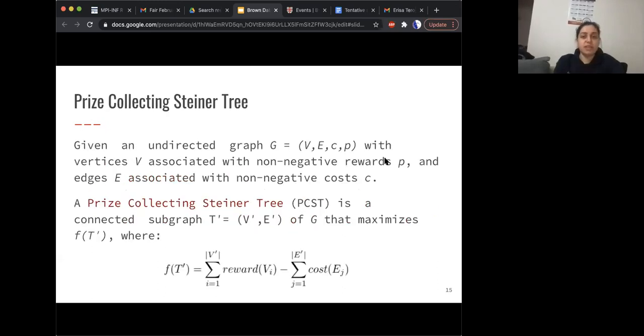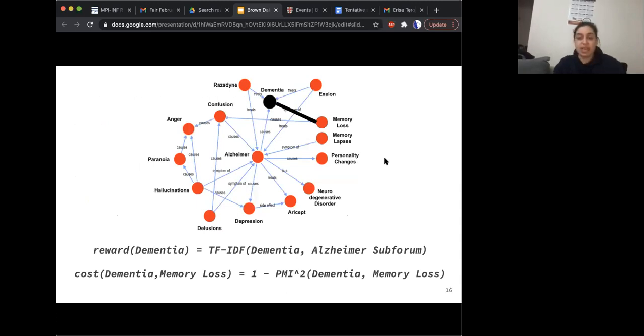So for this reason, we have casted this problem into the famous price collecting Steiner tree problem, where given an undirected graph G with vertices V that are associated with non-negative rewards and edges that are associated with non-negative cost, a price collecting Steiner tree is a connected subgraph that maximizes the sum of rewards of the picked nodes minus the sum of cost of the selected edges. In our particular case, the reward of a specific node is represented by the TF-IDF score of that node in the subforum where the question is posted.